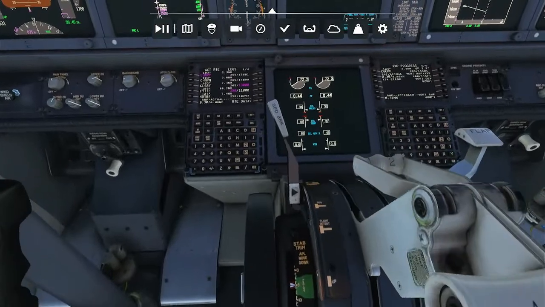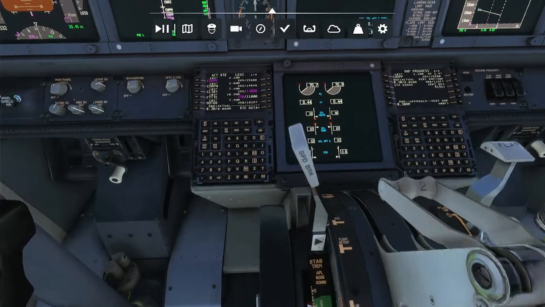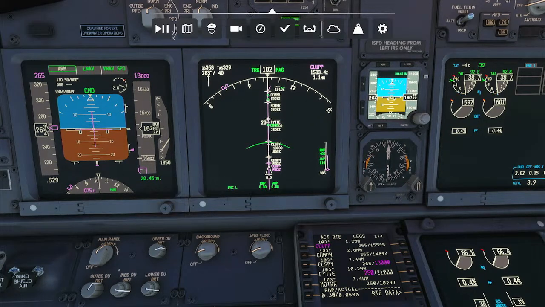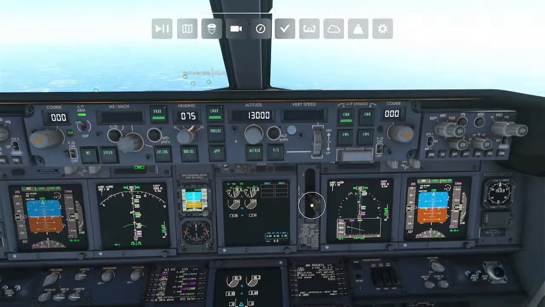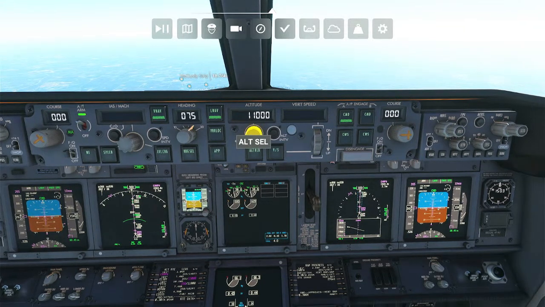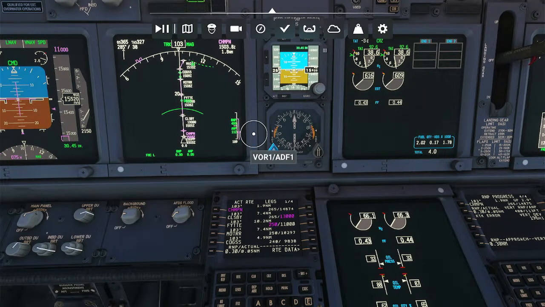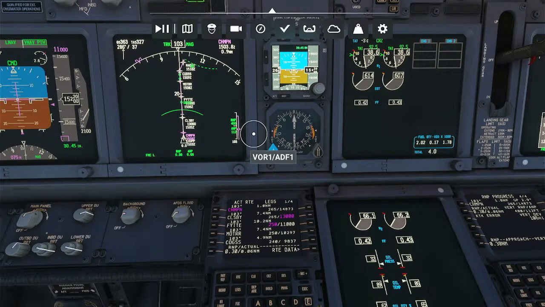All right, and now since we're a bit higher again, let's put the spoilers on again. Let's plug in 11,000 feet. Our next constraint, well, actually that's our last real actual constraint on the arrival. Now let's bring up the landing.